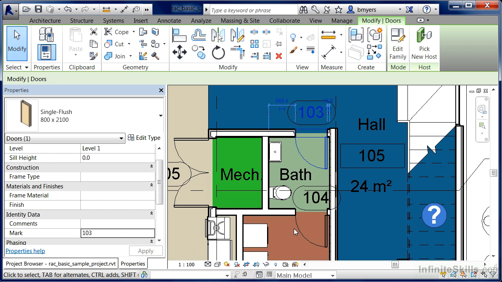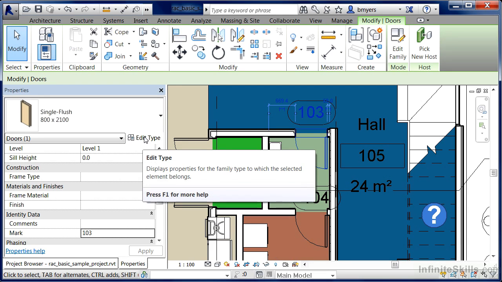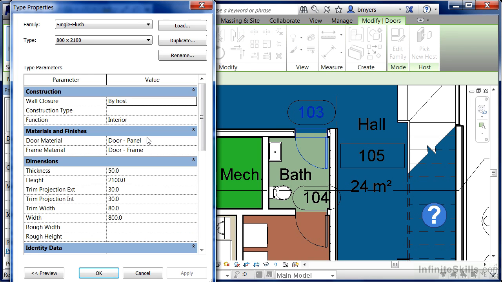But perhaps we want to change both of these doors and their properties simultaneously. This is how you can do it. Move your cursor up and select Edit Type. Once Edit Type is up, these are the type properties of the door. That means that each of these doors has this type of property associated with it. And even though only one of these doors is highlighted, because they're the exact same type of door, and this is the type properties, it's going to make the change to both doors.